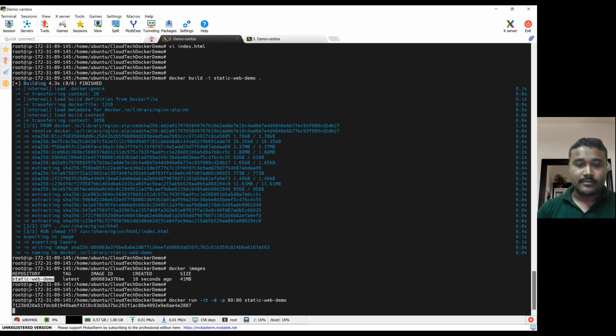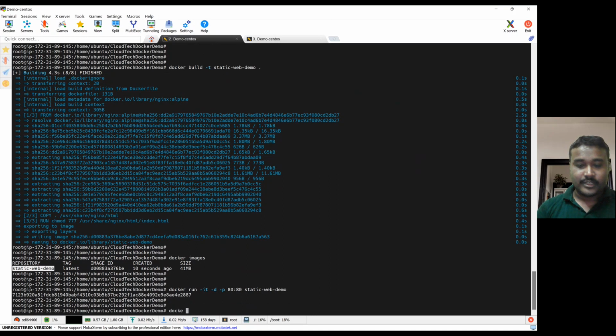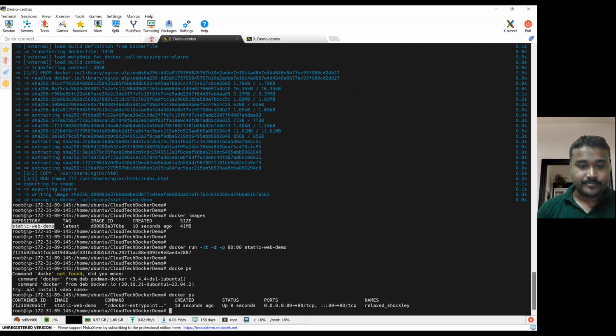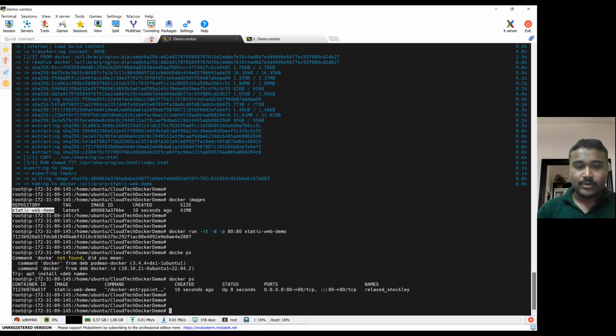So it is running, right? Docker. Yes. Let me see if it is running. Very nice. So it is running. So now our HTML page, that image, whatever we gave, it is running that. Now we can see that also.